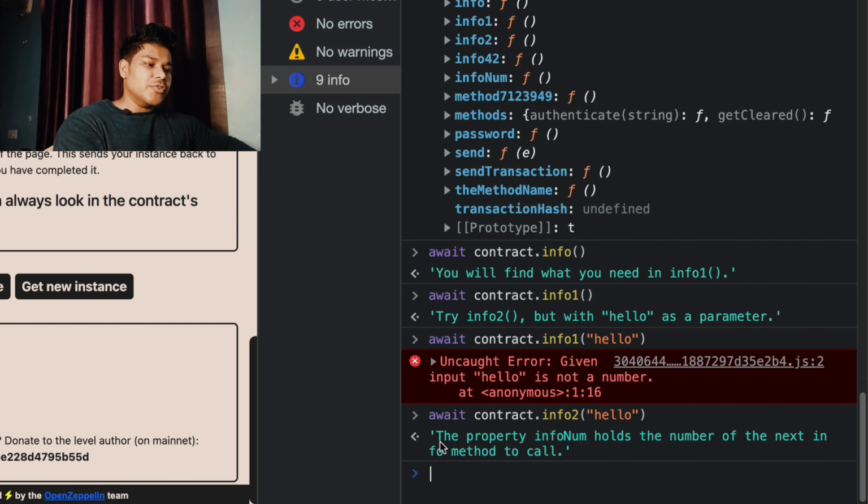So here we get the response: the property infoNum holds the number of the next info method call. That's pretty easy. All we have to do is come back to the previous command, and here we have to call this. What is the method they have called?